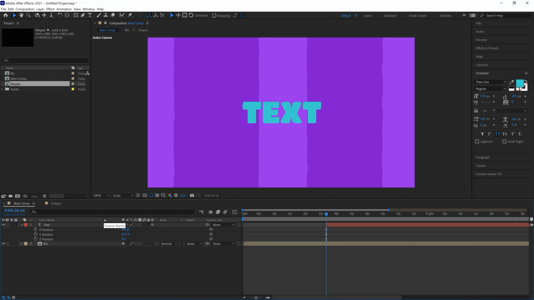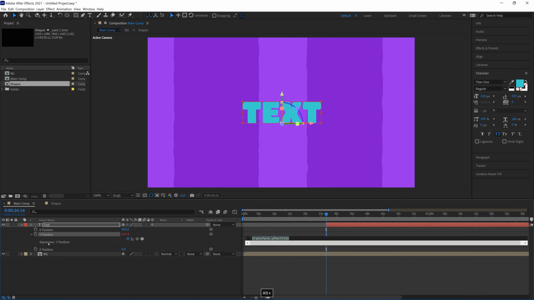So first of all, I would like to make the text move a little bit up and down. That will give us a better feeling of the text falling down while it stays in the middle of the screen. I will add a wiggle effect and I will add the values of 2 and 15.